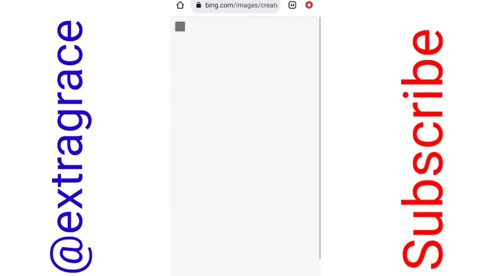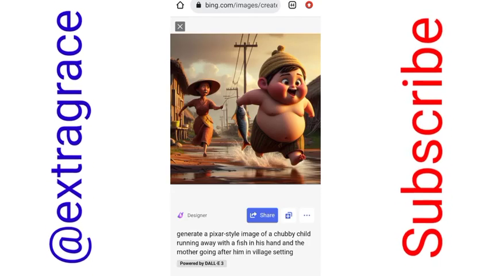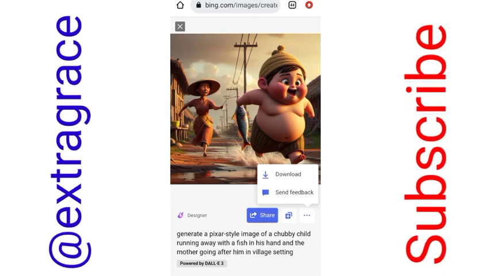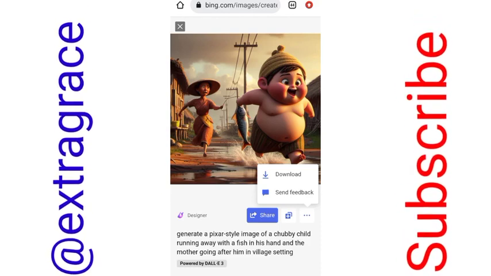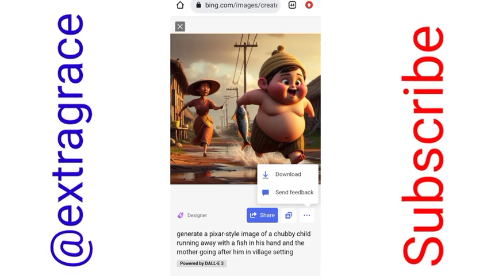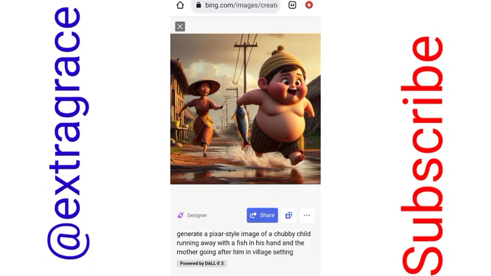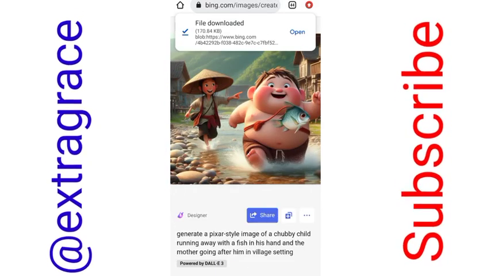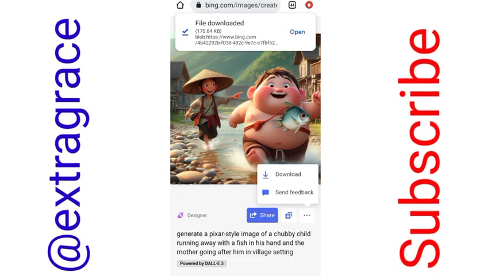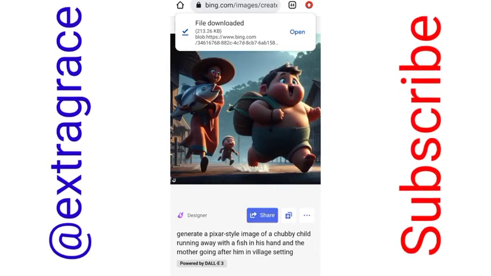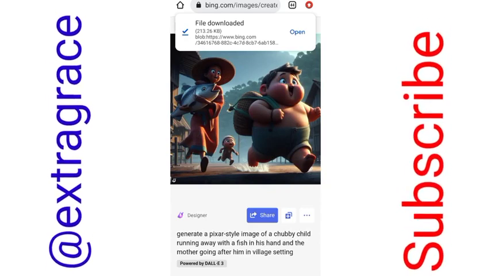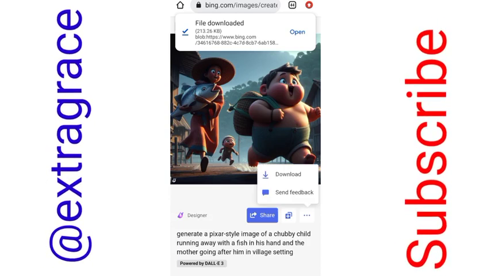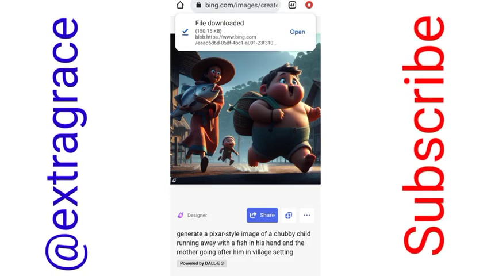Wow, these are the lovely images. You can see the images. Tap on it like this. Wow, this is lovely. So these are the images. Just click on download. You can see the three buttons here. Tap on it, then it will bring the download page for you. You can come to the other one. This is another one. Click on download. This is another one, you can also download it.